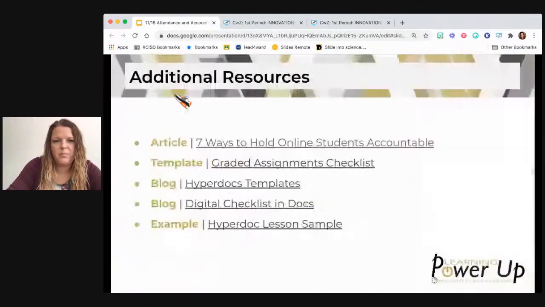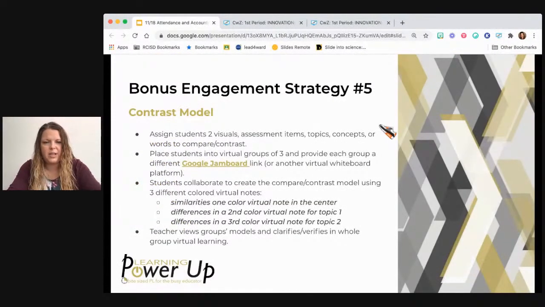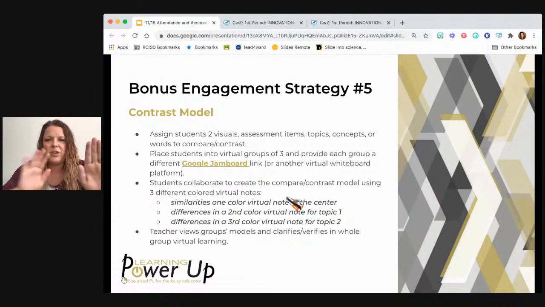Whoops, I skipped through. Okay, so let's look at our bonus engagement strategy. It is basically just using a Google Jamboard or a whiteboard and using different colored stickies where they can compare and contrast. And I put a link there if you don't know how to get to Jamboard.